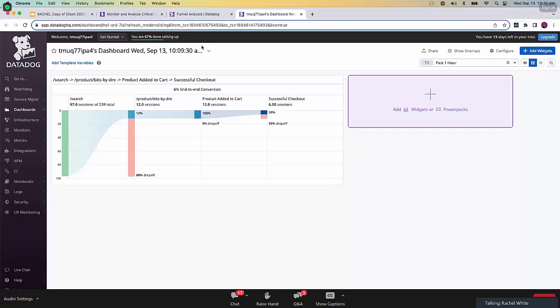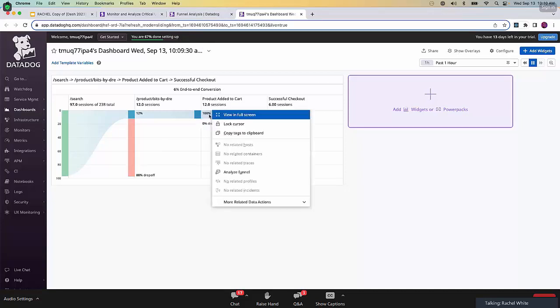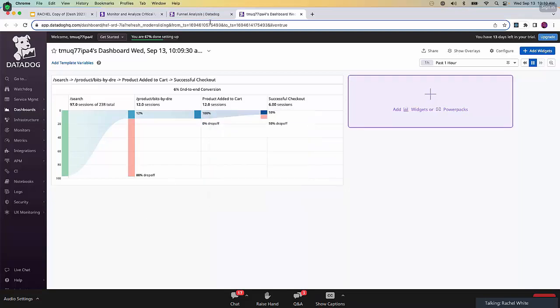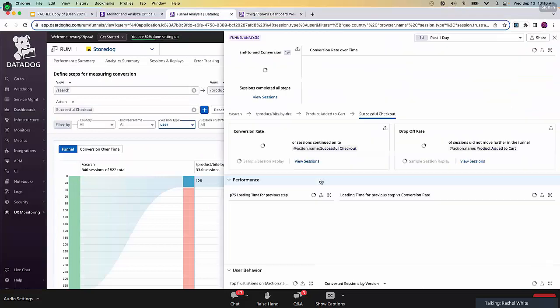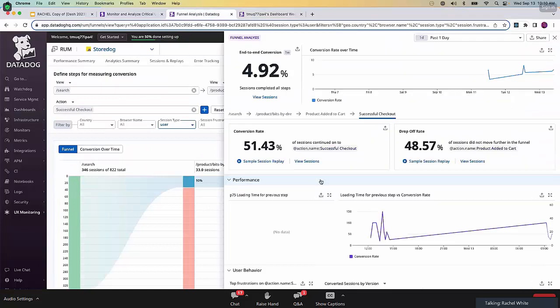And what we're going to do is, on this page, on product added to cart, click on that one, and we get analysis for that step here. And I want to share the conversion rate metric for this specific step on my dashboard. So I'm going to click on the export here.